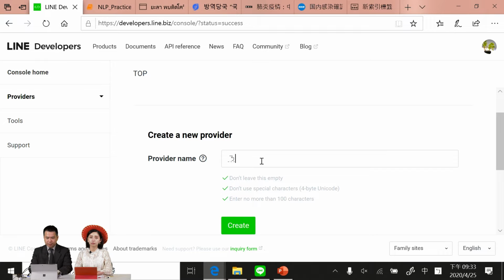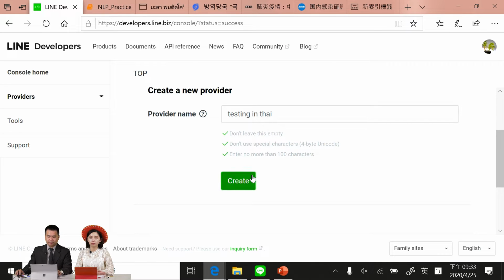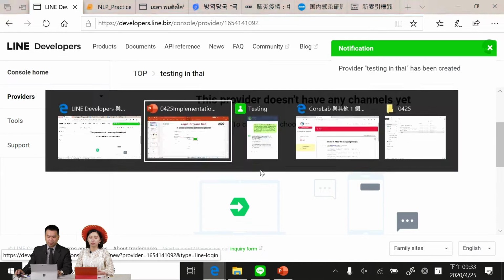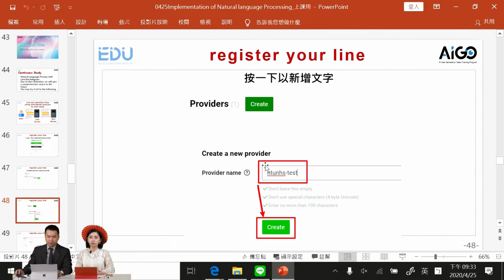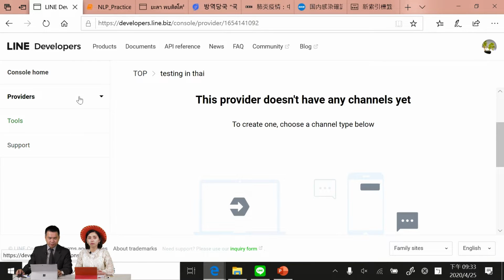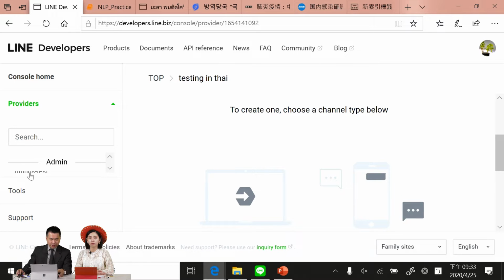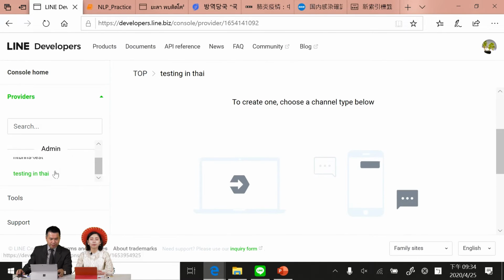For example, testing in Thai. Then click create. Now here is your new LINE Bot service provider. I think it is too small, so you can see here. Just click Thai, and here, testing in Thai.